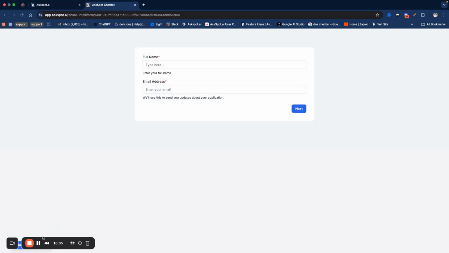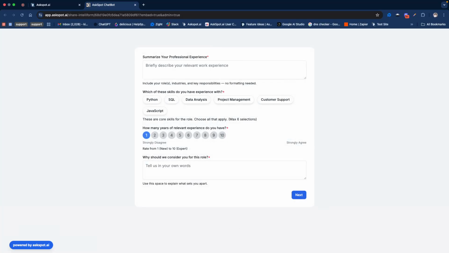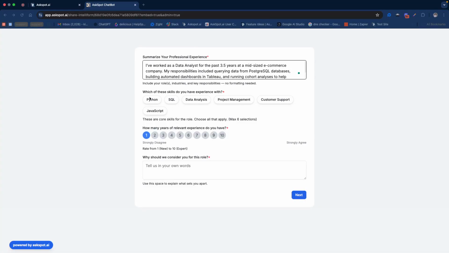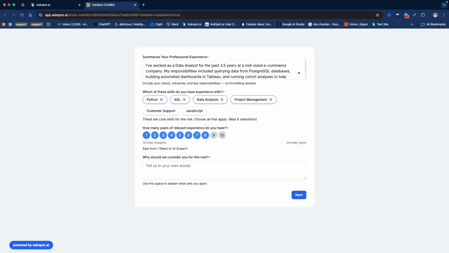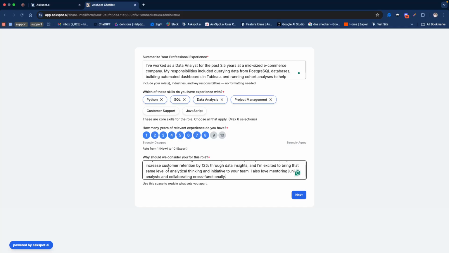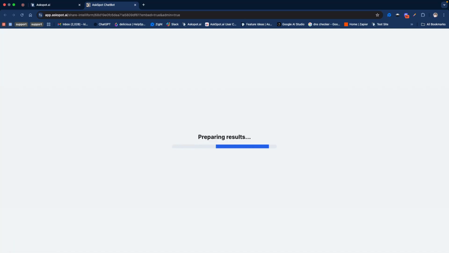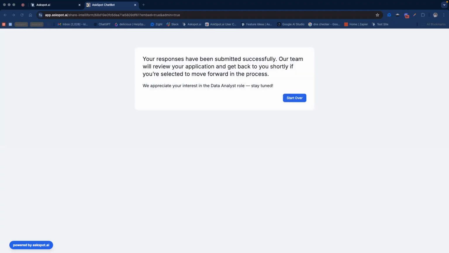Just click start and just enter a name. This is a fictitious name that I'm using right now. Click next, and for the experience summary, let's just say this, and then select Python, SQL, data analysis and project management, and then 8 years of experience, and then why should we consider you for this role? So here are my form answers. Now let's take a look at what the AI will be able to provide. Okay, so your responses have been submitted successfully.